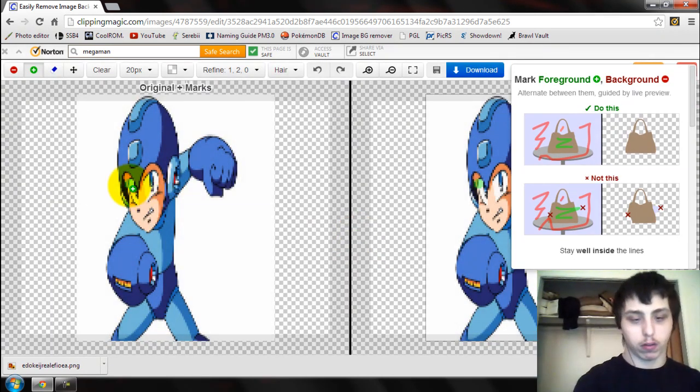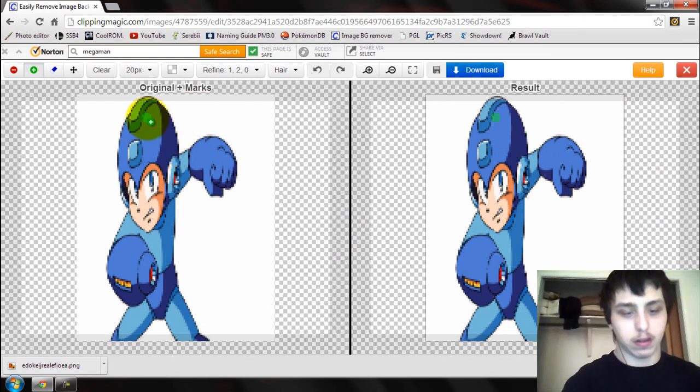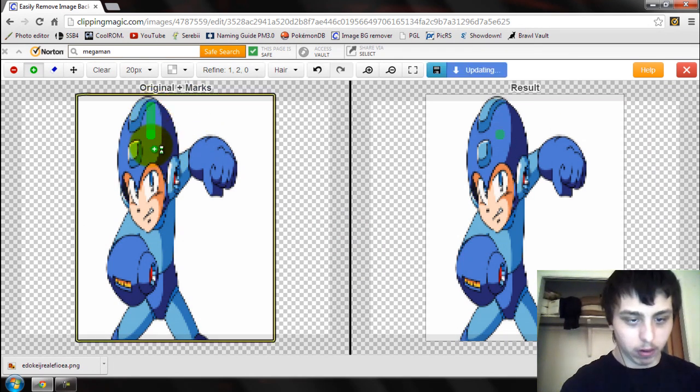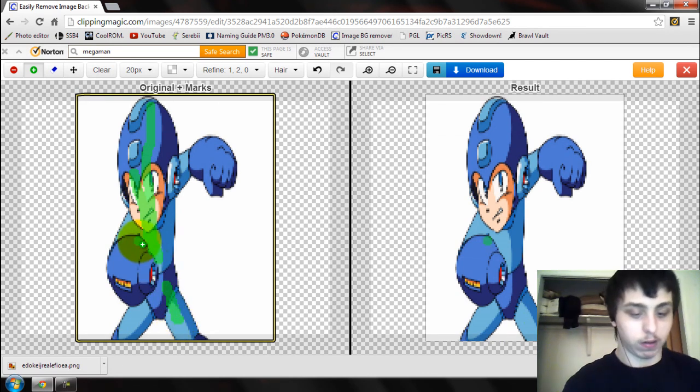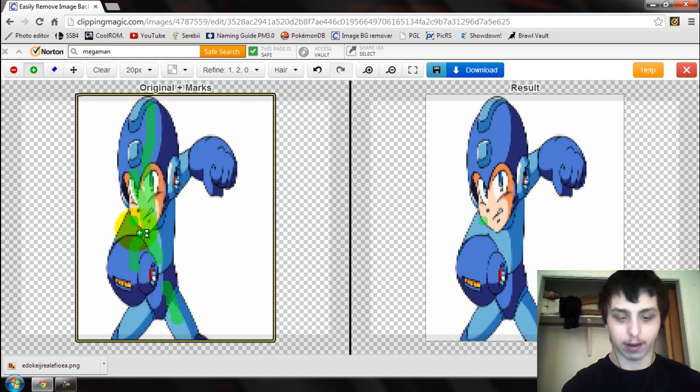And then what you want to do, basically the way this site works, is you highlight the part of the image you want to keep in green, like so. And the algorithm on this site is really good, so you don't need to highlight every pixel of the image. You only need to highlight little bits and pieces, and the website will do the rest. So this should be fine.